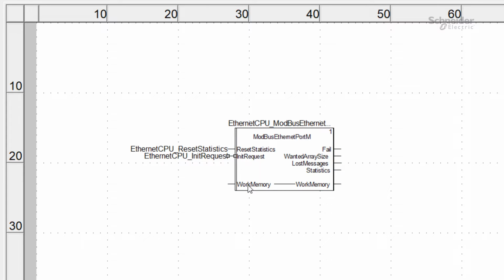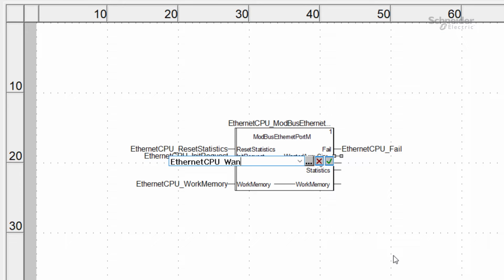Now, the variable that's going to be used for the work memory input and output will be the exact same one that we have already been using for our Modbus Ethernet client function blocks. This is precisely the way that the client DFBs are linked or related to their respective port communication function block.